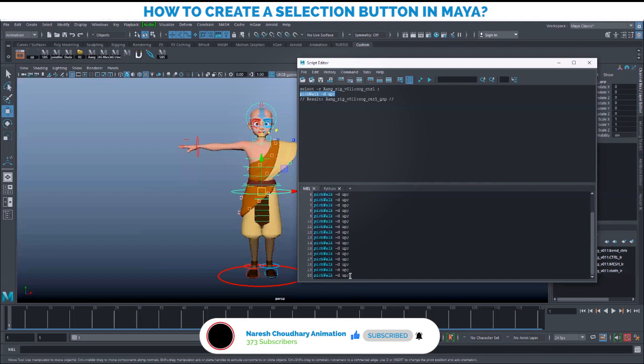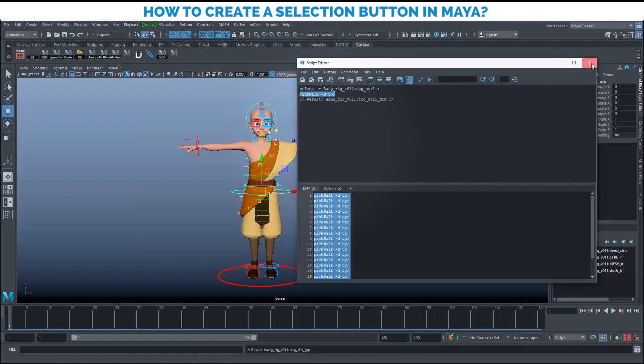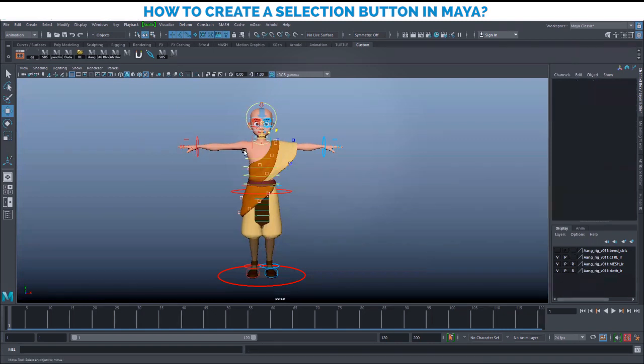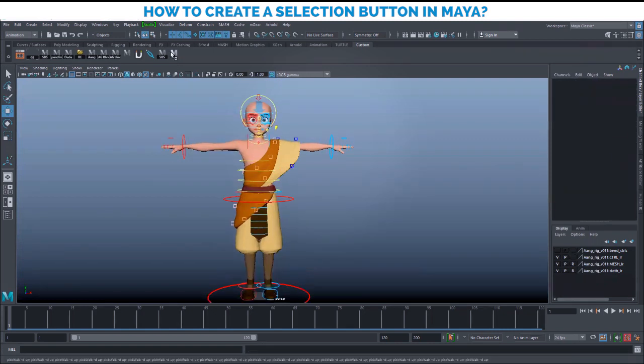So what we will do is select everything and then again middle mouse click and drag it onto the shelf here. So now what will happen is you will have this thing ready as a script. So now here you have the shortcut created for the selection.